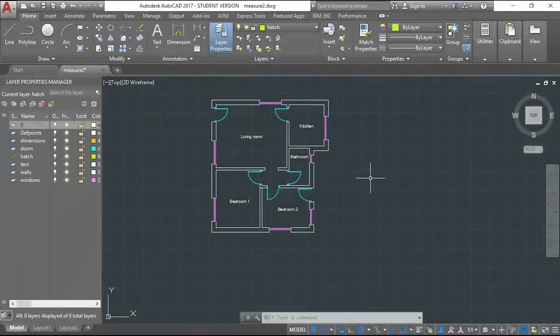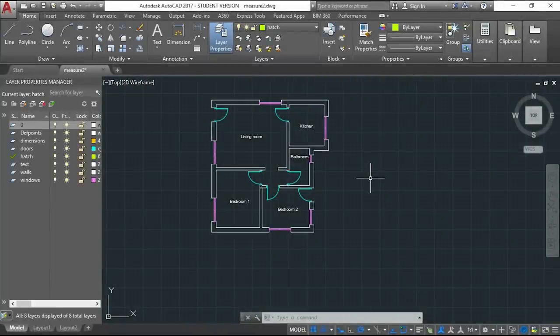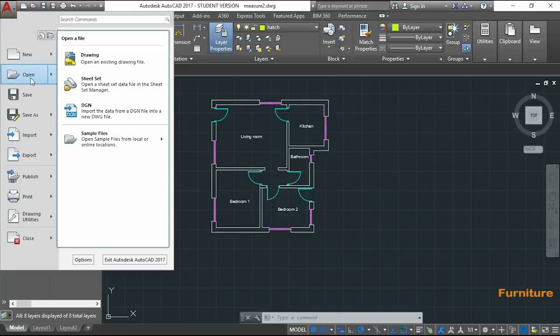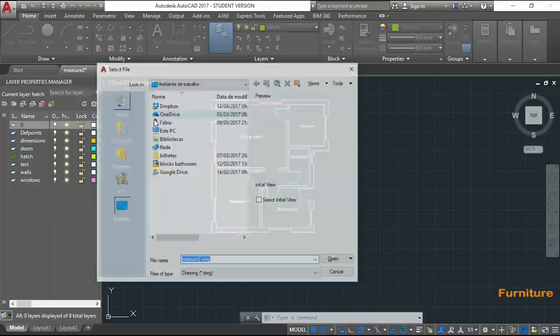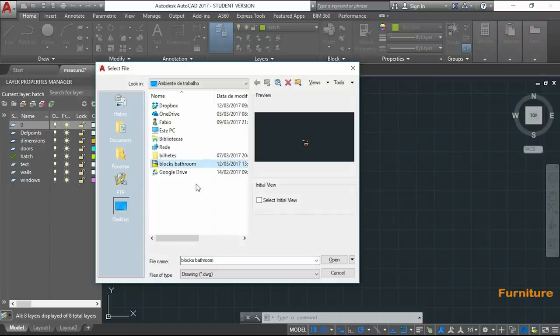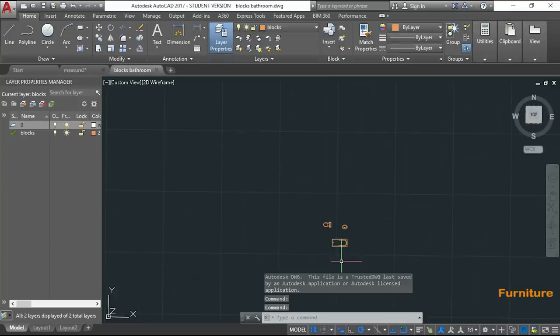So the first thing, I will open the file of my templates. I am going to click in this icon. Then I go to open and click in drawing to open a file DWG. And here is the file. I will open it. And here it is, a toilet, a wash basin and a bath.